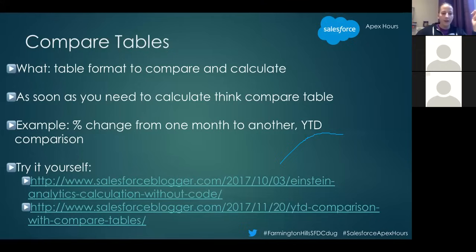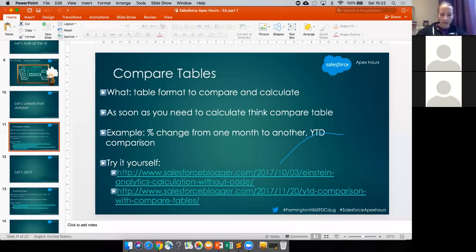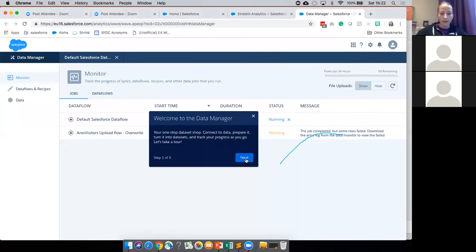And I'll see if I can share the slides afterwards, but basically these links will give you a few examples that you can go through in terms of creating a compare table. But let's have a look at least one of them right now. So let's go back into Einstein Analytics.